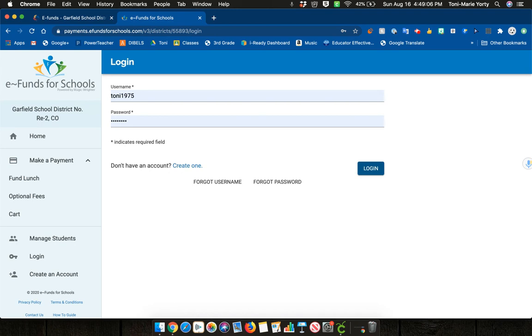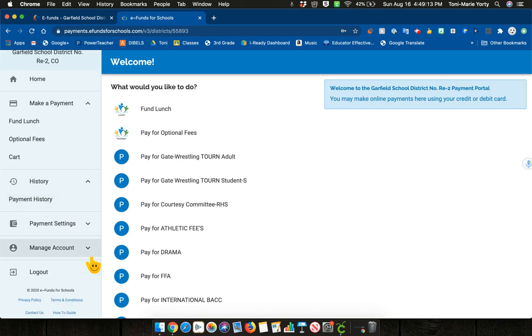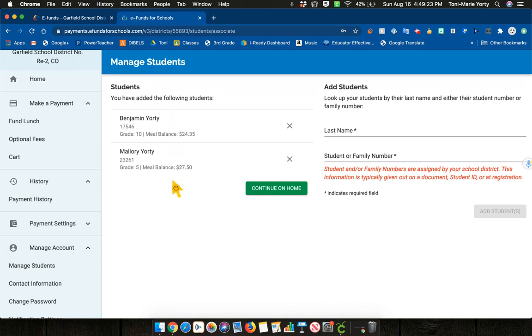Now this is my personal information here. I'm going to go ahead and log in. And then I want to make sure that my students are linked to my account. So on the left-hand side, you have Manage Account, Manage Students. Click on that. You can see my two students are already in my account. But if you needed to add a student to your account, you're going to need two pieces of information. The first piece is the last name of which they're registered under. And you're going to need their 5-digit student ID.